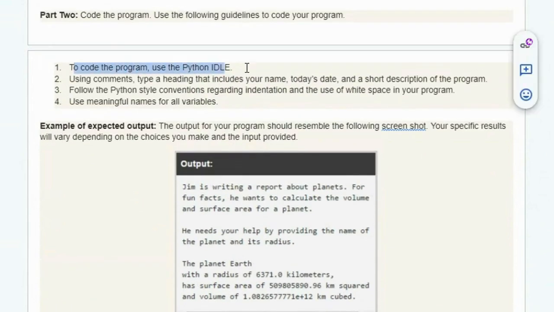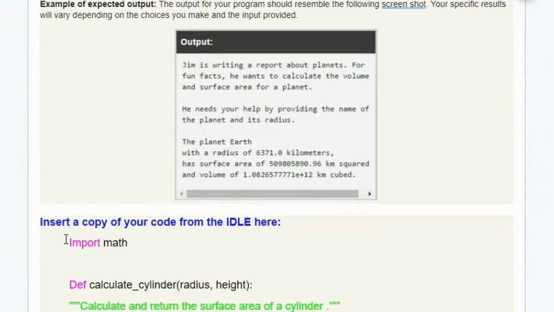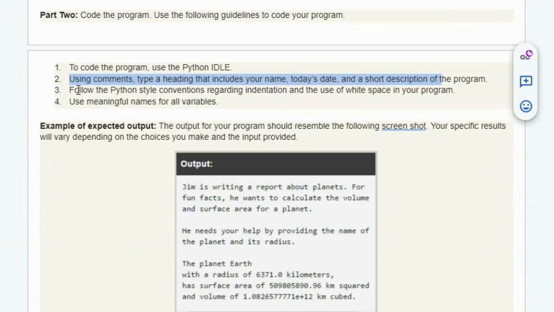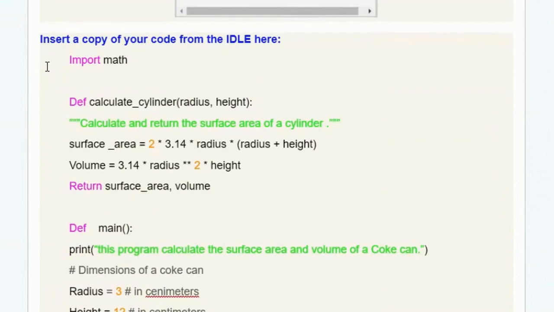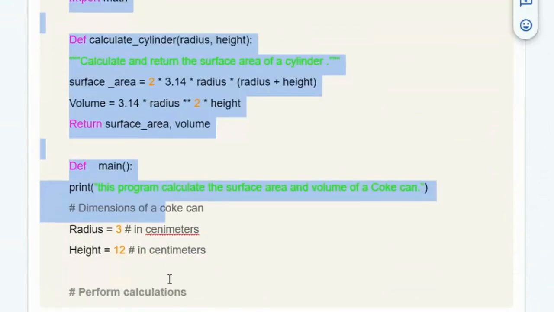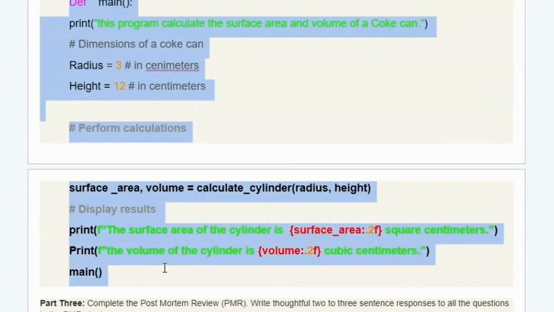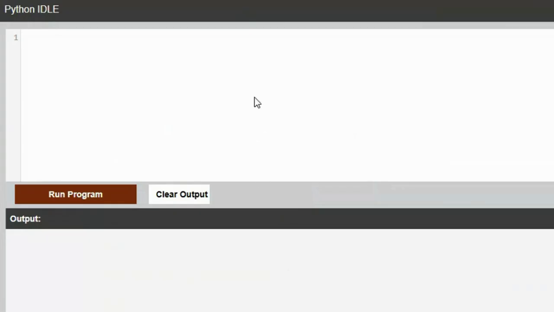To code, use Python IDLE with comments. Type a heading that has your name, date, and description. I don't see anything that has your name on it. Make sure you indent the program properly and use meaningful names. So let's get a copy of your program here. Copy. Let's paste it into a Python window.